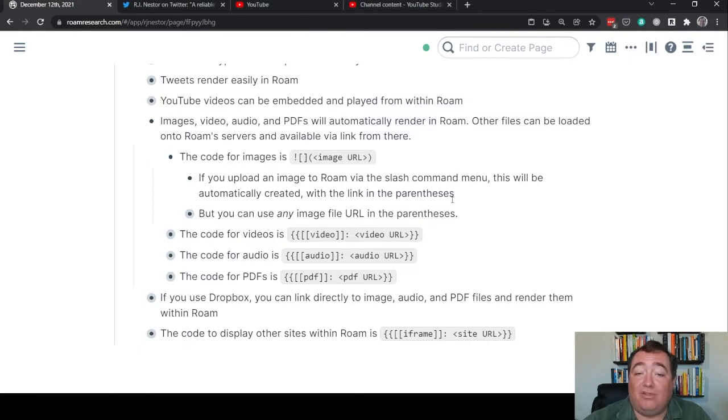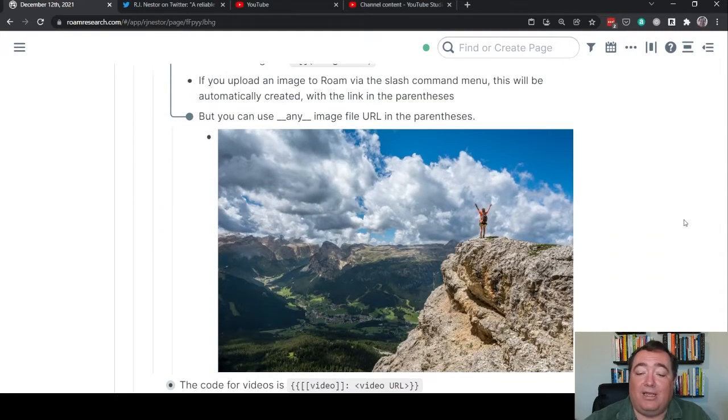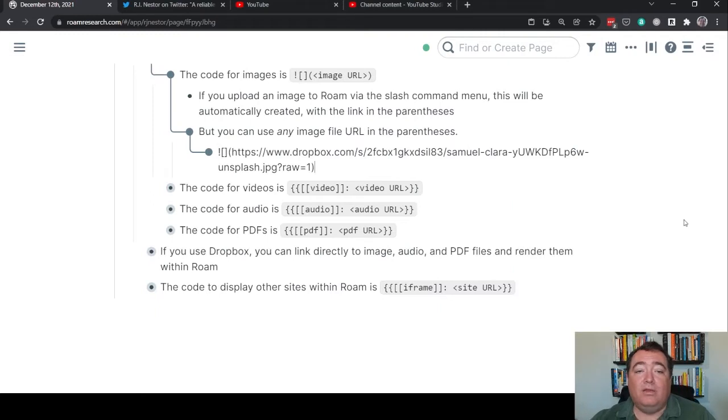If you use the slash command to upload an image to Roam, this will be automatically created, and it'll automatically populate the link from Roam's servers into there. But you can use any image file for this. So, for instance, I'm showing you an example here. This is the one that I have on my Dropbox. When I click my arrow down into the file, you can see it's just an image layout. It's exclamation point, single brackets, and then in parentheses a URL that points to my Dropbox folder.